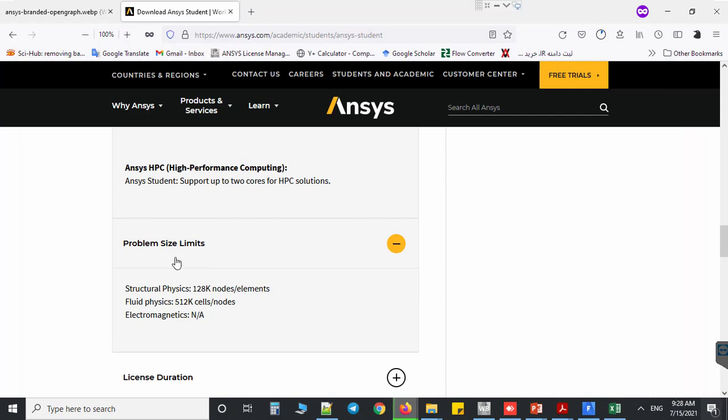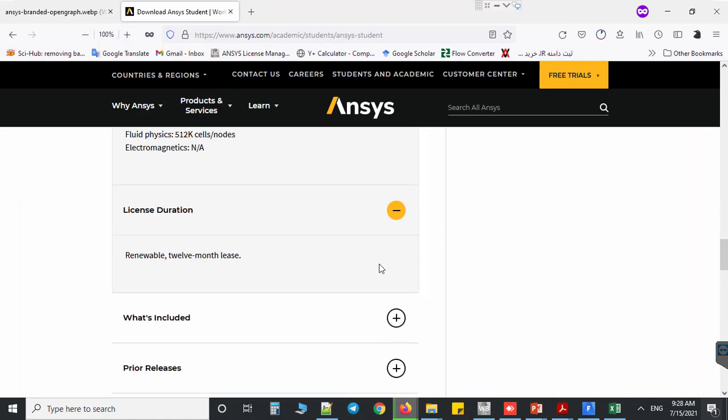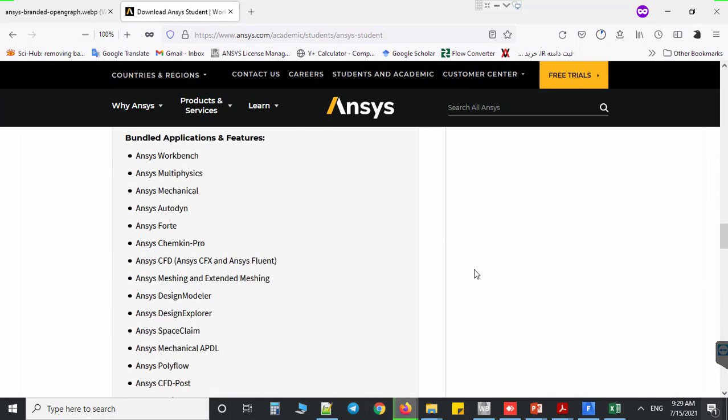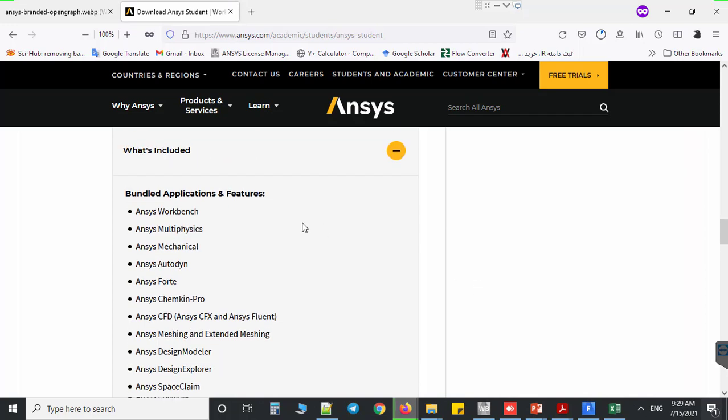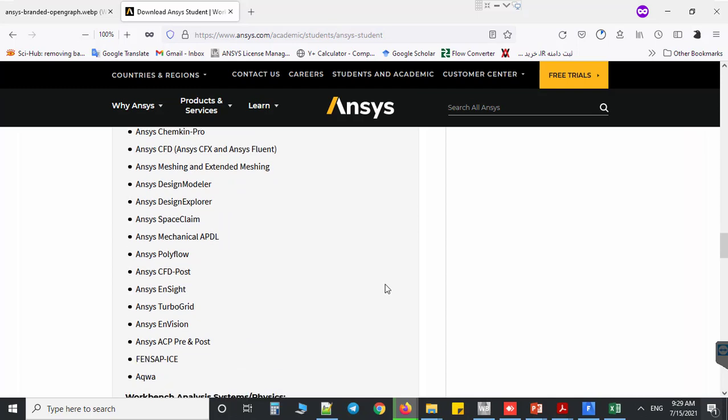Also, in problem size limits, we can see that for structural physics, we can only use 128,000 nodes or elements, and for fluid physics, we can only use 512,000 cells or nodes. The license duration of this student version is 12 months, and the modules and softwares that are included in this package are Ansys Workbench, Ansys Mechanical, Ansys CFX, Ansys Fluent, Design Modelers, Space Claim, and all other modules that we need.